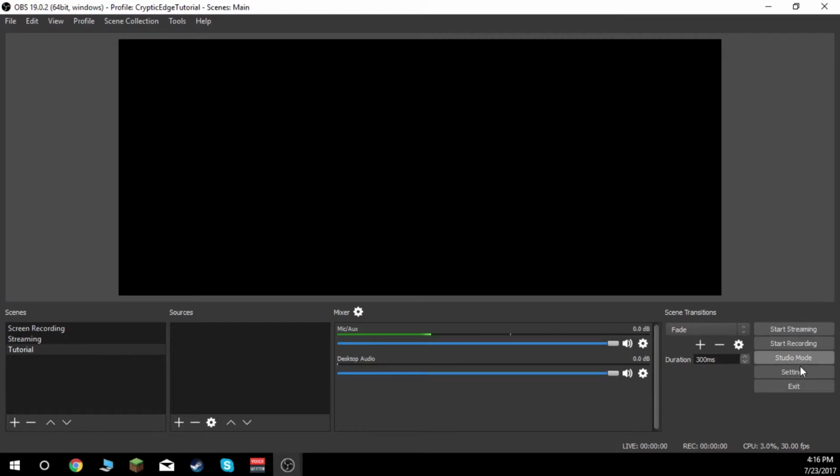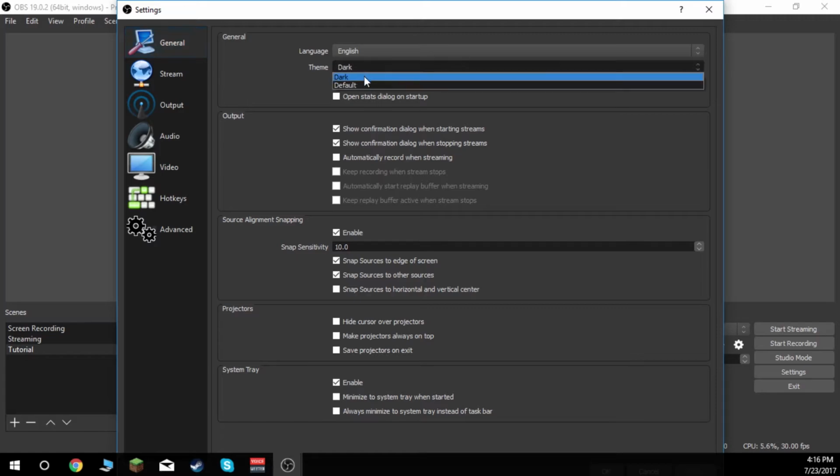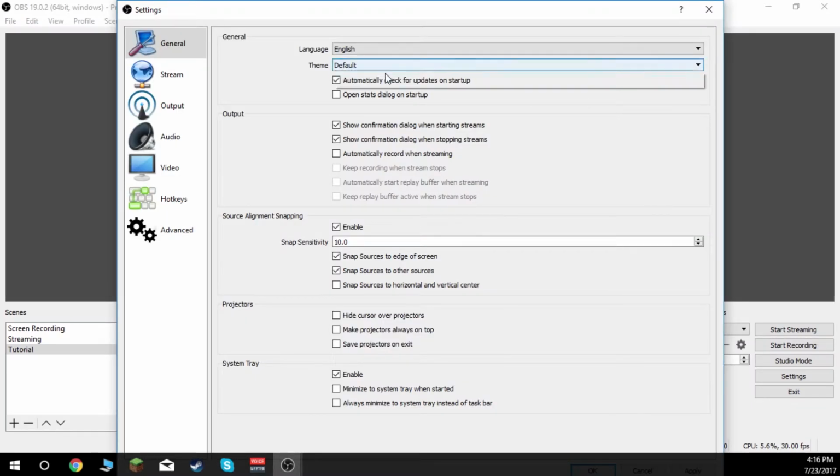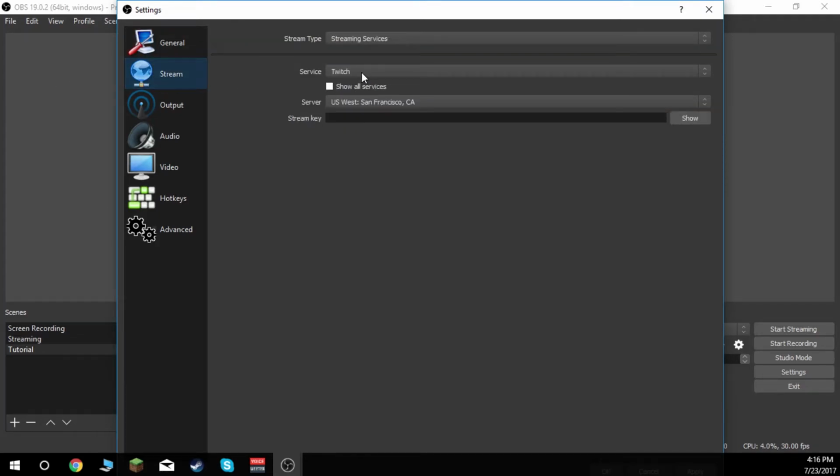And yeah, let's go into settings here. When you first see it, it'll look like this. I personally like the dark a lot better. It's a lot easier on the eyes in my opinion. You'll go to Stream. Okay, and it does not have my code in there, which is good.